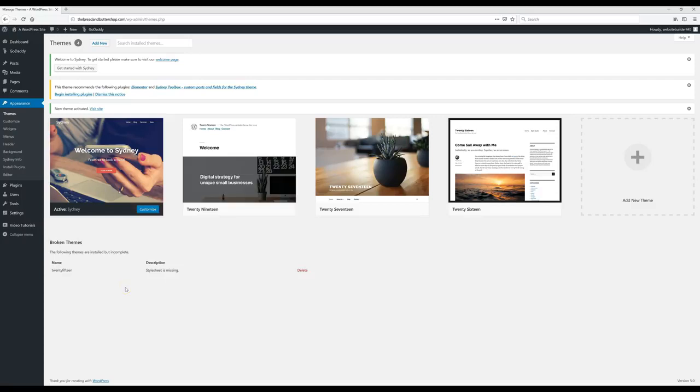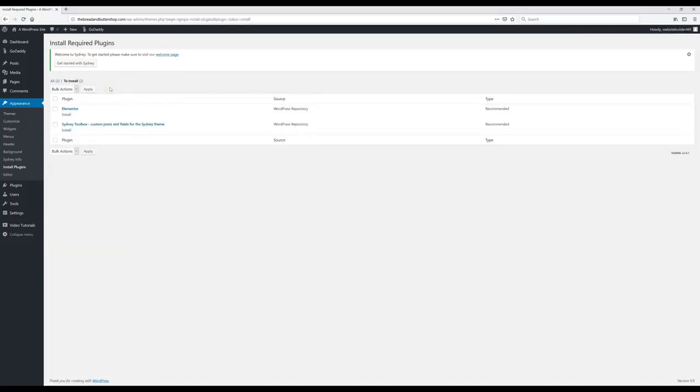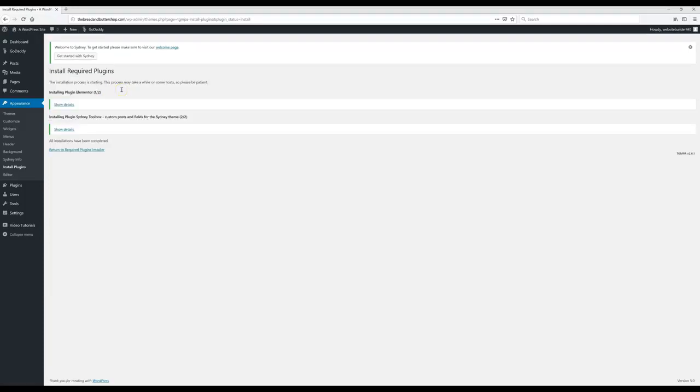So now we're going to go up here and we're going to install these two recommended plugins for the Sydney theme. And we're just going to click on Begin Installing Plugins. We're going to select both of these plugins. Then we're going to go up here and we're going to click on Install. And then we're going to click Apply. Okay, now those are activated and we're going to go install one more plugin.